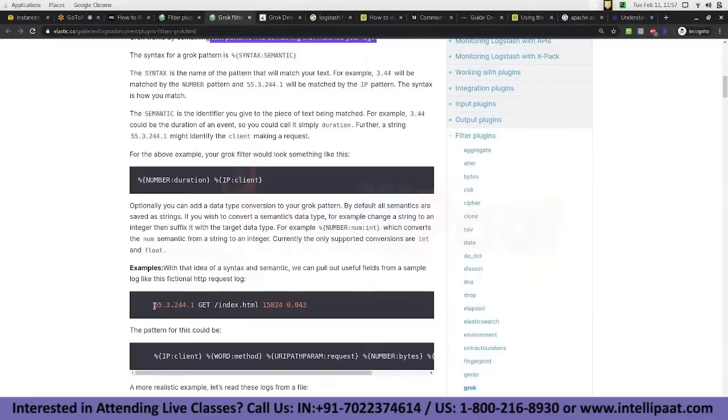This is the IP address from where the customer is coming, and this is the request HTTP method, whether it is asking for something or posting something. GET means it is asking for index.html. And this is the timestamp. Now the pattern for this can be percentage IP colon client. This is going to be the IP of the client.